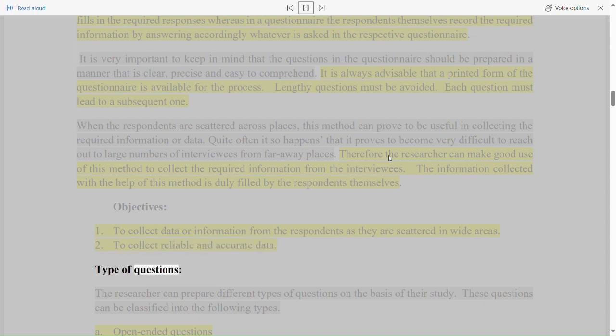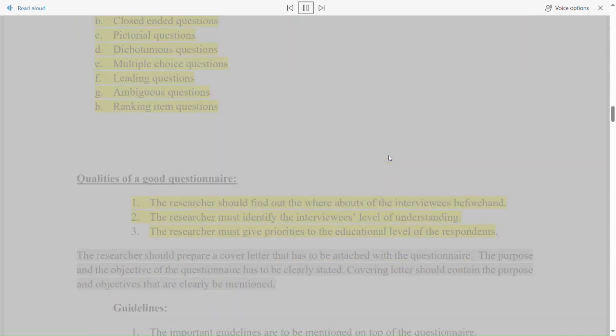Type of questions. The researcher can prepare different types of questions on the basis of their study. These questions can be classified into the following types. A. Open-ended questions. B. Closed-ended questions. C. Pictorial questions. D. Dichotomous questions. E. Multiple choice questions. F. Leading questions. G. Ambiguous questions. H. Ranking item questions.